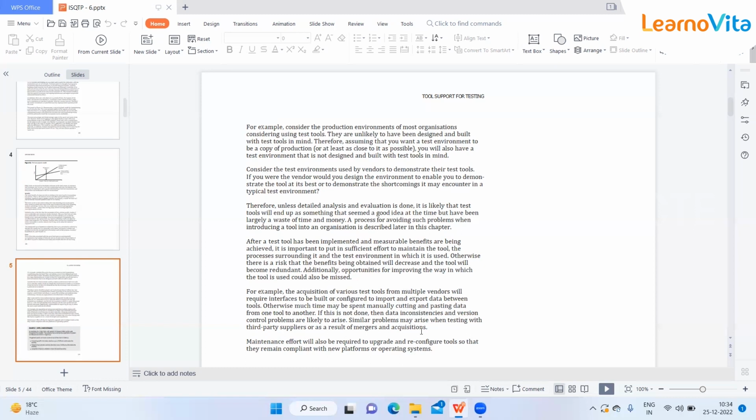Okay, so they are just saying if we do not properly check the tools, and for example we have purchased two tools from different vendors and we are exchanging data between the two tools for a merger or acquisition or any kind of activity, and we have not checked whether it will work properly, then it's a kind of risk. So we have to check everything we are buying, whether it will work correctly or not.